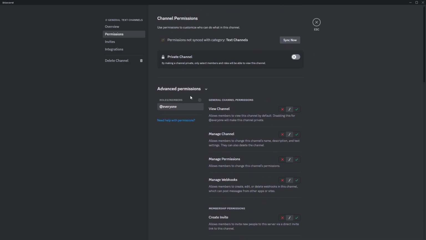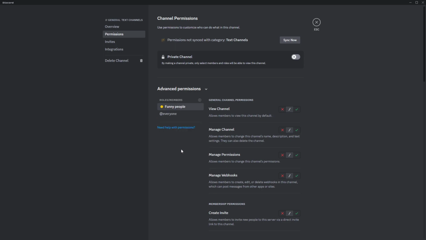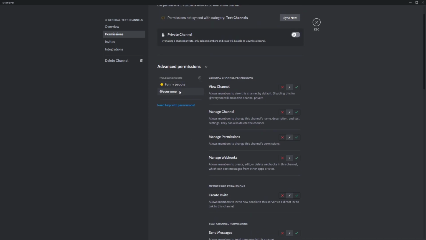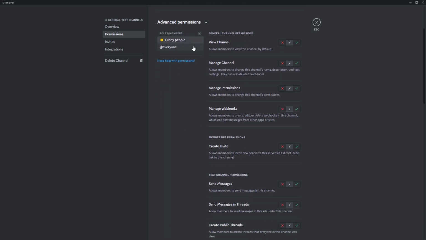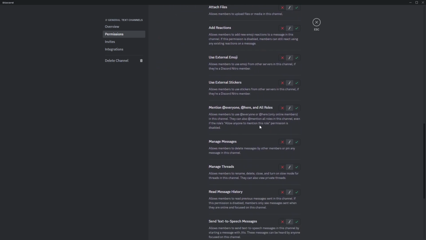And of course, if there are many other roles, for instance, I'm gonna add a new role, I'm gonna add funny people, and then if I want to, I can disable it for everyone but for funny people. So if I go to funny people now and I go to over here, we have once again the mention everyone option. I can set it on for that specific role.